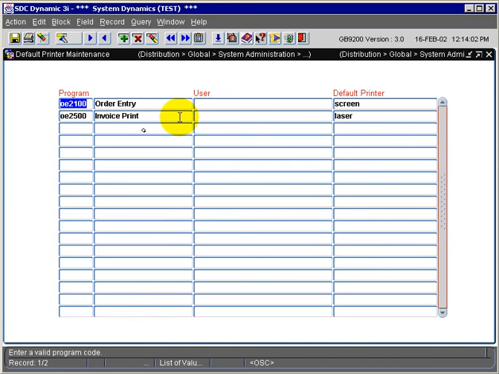For our example today, we're going to look at the invoice print program OE2500, which has a default printer set up as laser. We have the user box here not populated, so this means that any user in the system right now that goes in to use the invoice print program will have the destination box populated with laser instead of whatever their default user printer has been set up in user file maintenance.